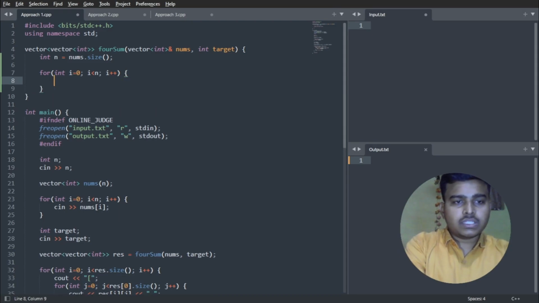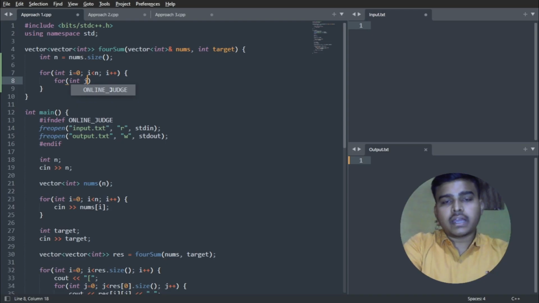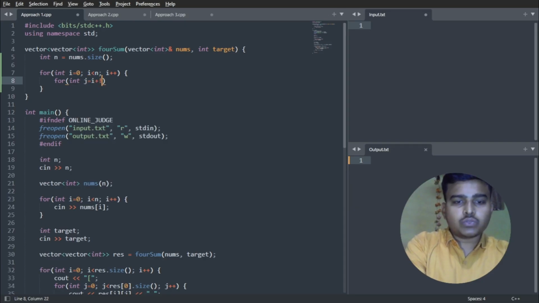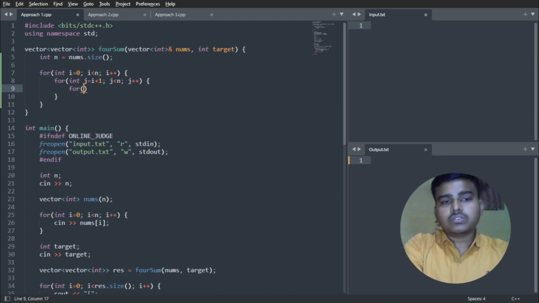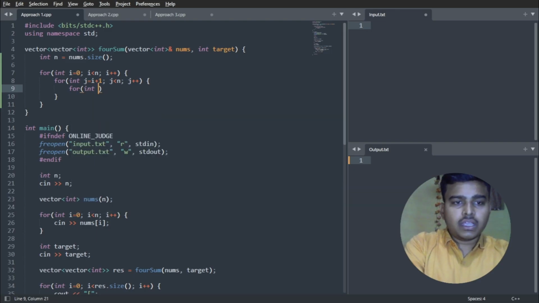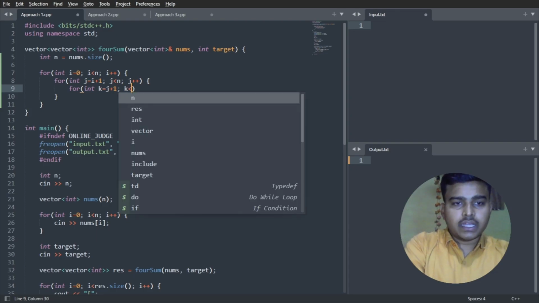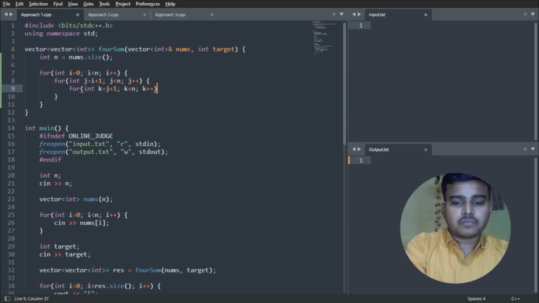Once it is done, we can then fix the second value. So for int j equal to, the j index should be greater than I, so it will start from I plus 1. So j equal to I plus 1, j less than n, and j plus plus. And then for the third value, the k index will be greater than j, so it will start from j plus 1. So for int k equal to j plus 1, k less than n, k plus plus.